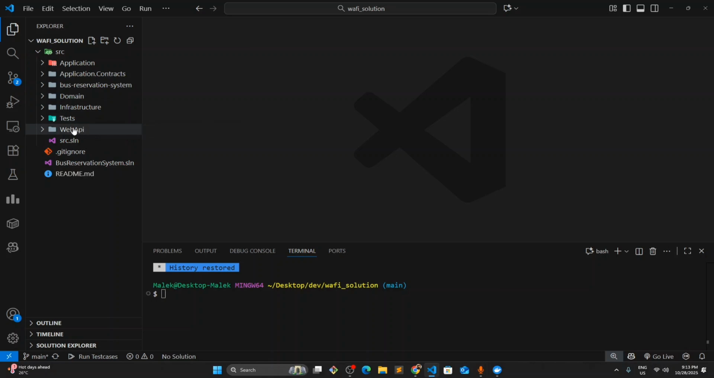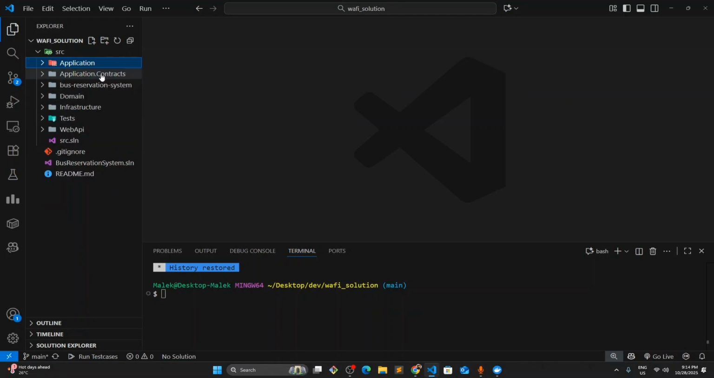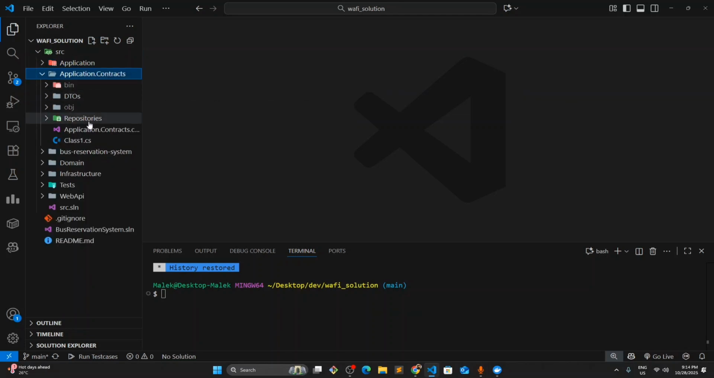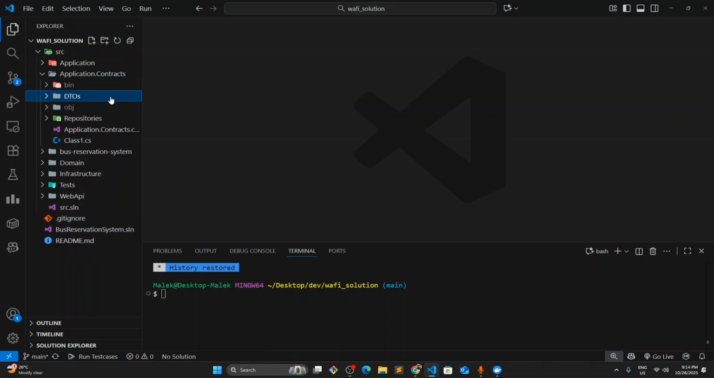My project is actually divided into 5 different layers. The first layer is the application layer, then the application contracts layer, the domain layer, the infrastructure layer, and the web API layer. The application layer contains the actual implementation of the business logic. Application contracts contains the DTOs, the repositories and the interfaces of my project. DTOs are actually data transfer objects. These are used to transfer data from the API to different sections of, let's say, the front end. This prevents the actual exposure of our database entities.